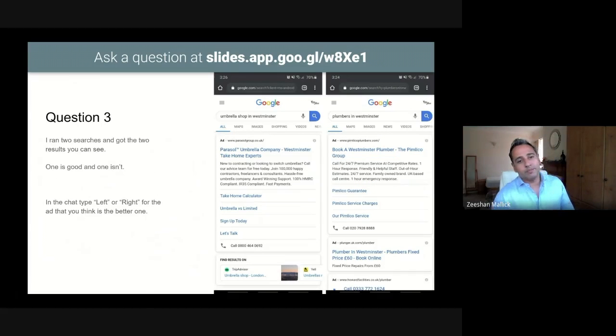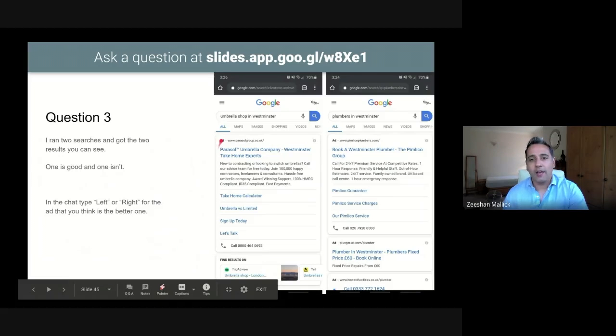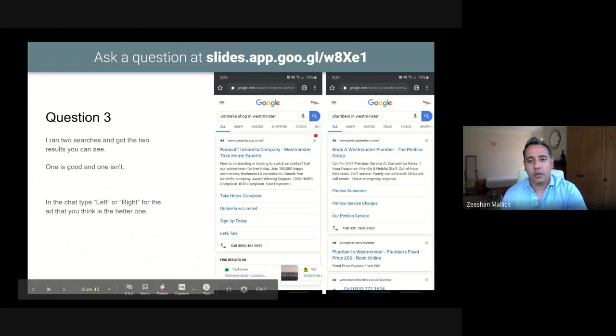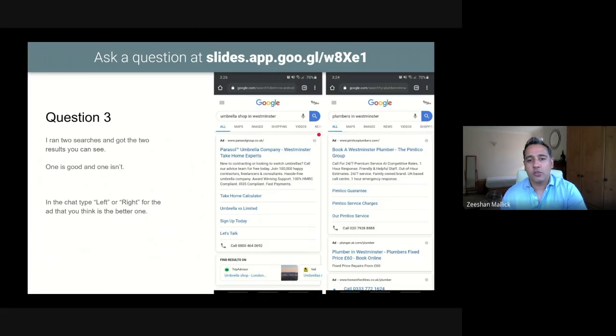Okay, question 3. I ran 2 searches on my mobile earlier on. One of them is a good result and one of them isn't. The one on the left, I searched for umbrella shops in Westminster. The one on the right, I searched for plumbers in Westminster. This is the result I got for the first one, and this is the result for the second one. In the chat, write whether you think the one on the left is the good ad or the one on the right. I'll give you a few minutes.